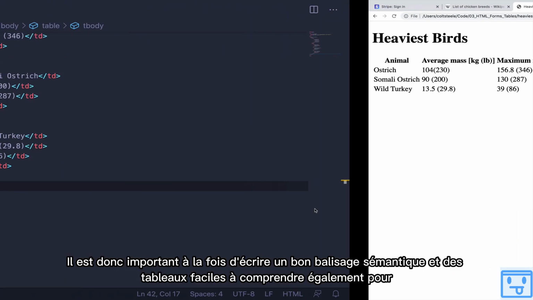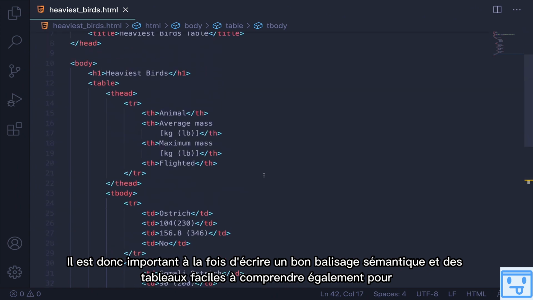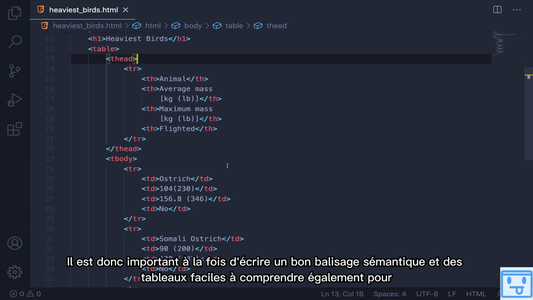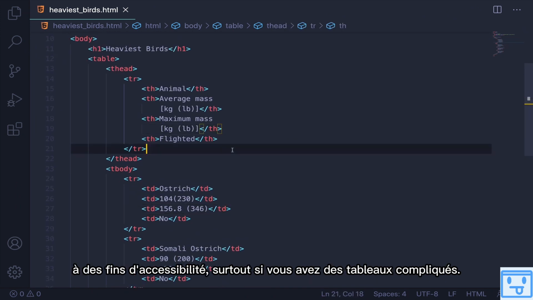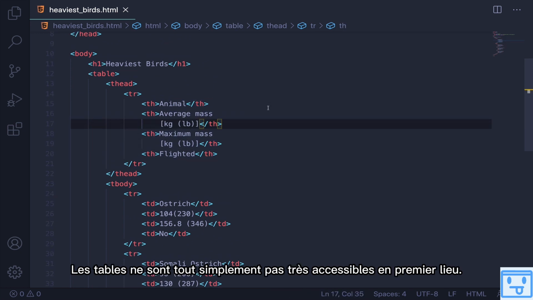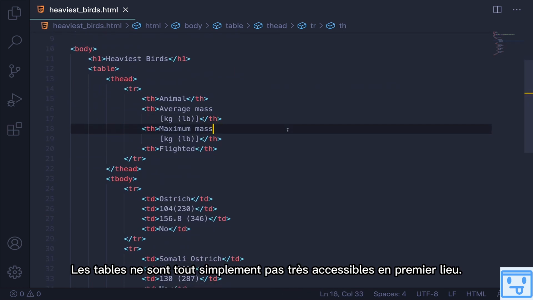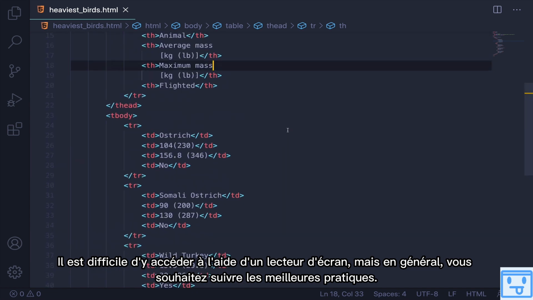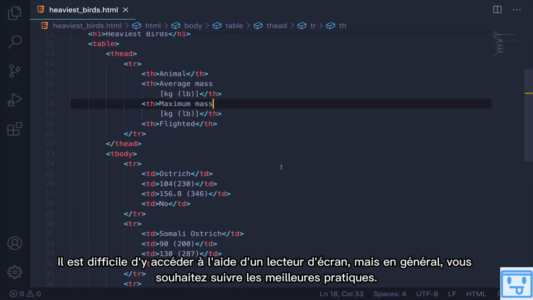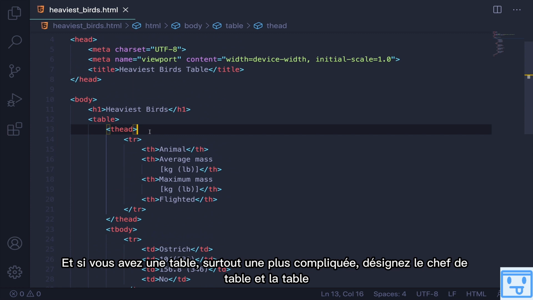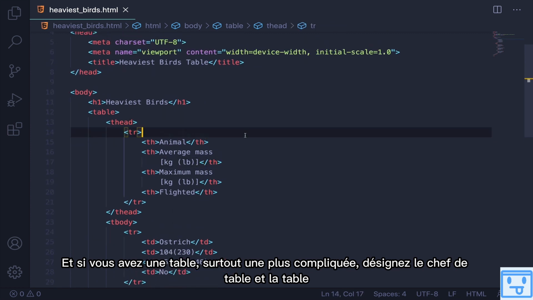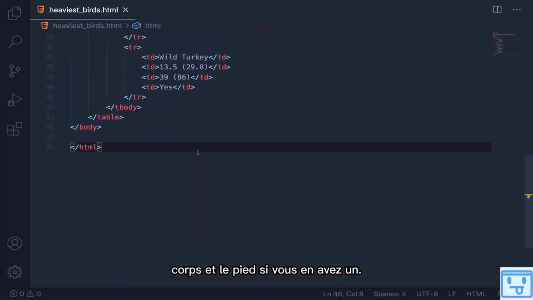This is important both just to write nice semantic markup and easy to understand tables, also for accessibility purposes, especially if you have complicated tables. Tables are just not very accessible in the first place. They are a pain to access using a screen reader, but in general, you want to follow best practices, and if you do have a table, especially a more complicated one, designate the table head and the table body, and the foot if you have one.